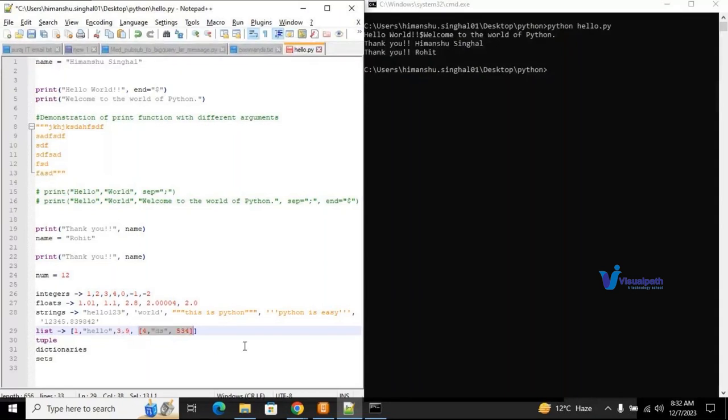So a list can contain another list here. We can say this is a nested list. And if we talk about this nested list, then it contains 3 items: first item, second item, and third item.